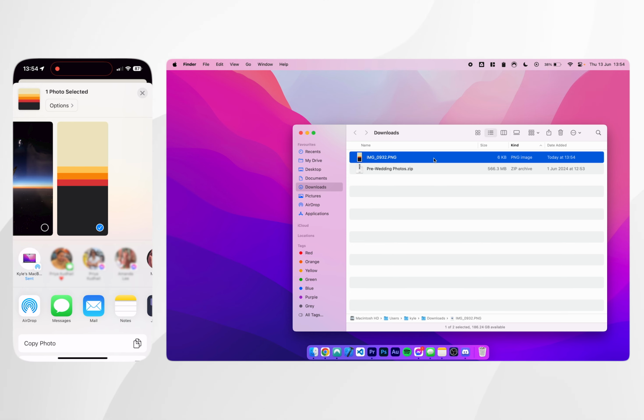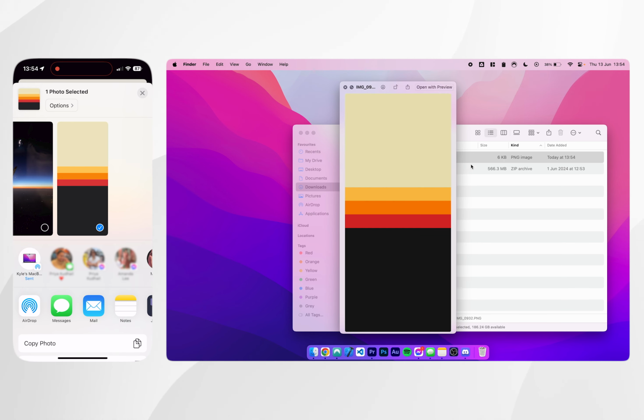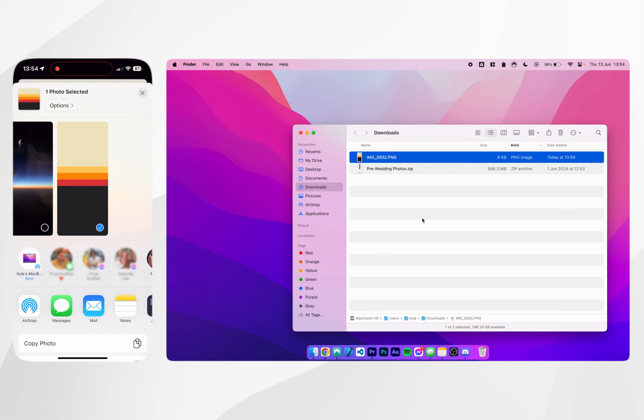So if we click on the AirDrop file, as you can see it's fully transferred over to the Mac in full quality. And that's it.